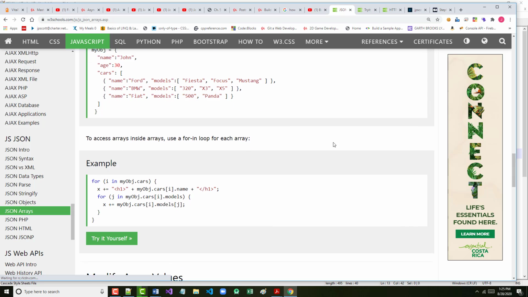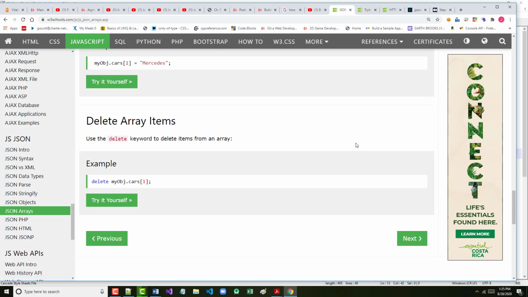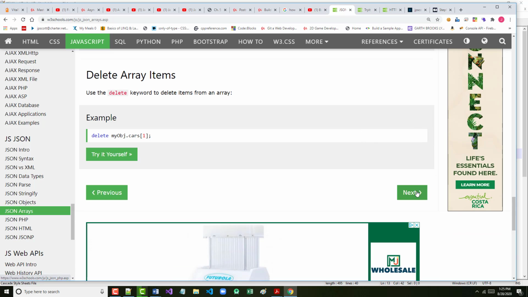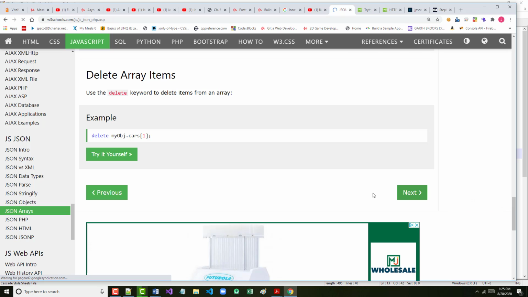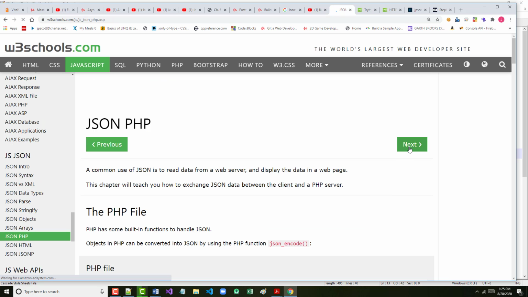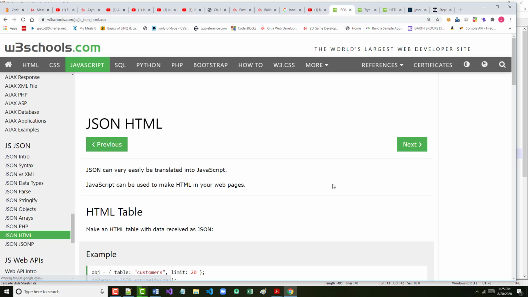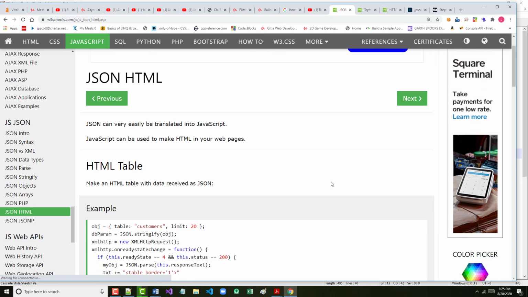So again, it may look a little weird. I don't think it's bad, and I think it'll make sense to you fairly quickly. We don't need to talk about JSON PHP, so we'll just go on to the JSON HTML.